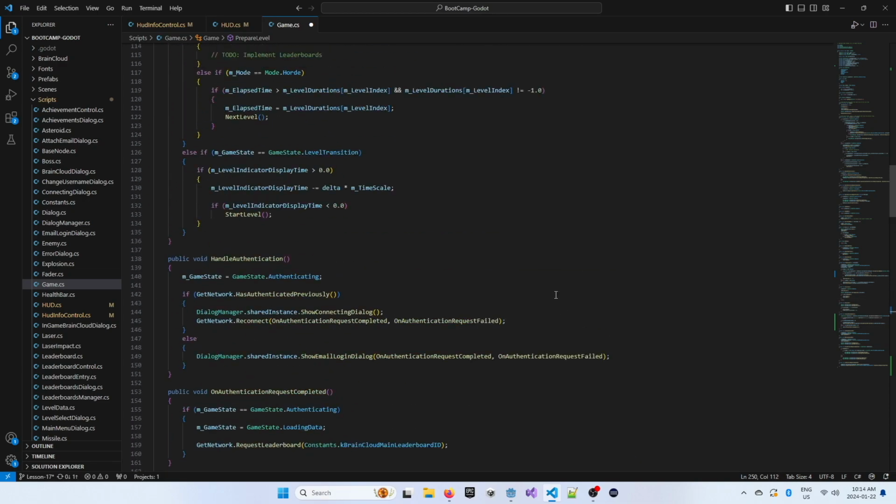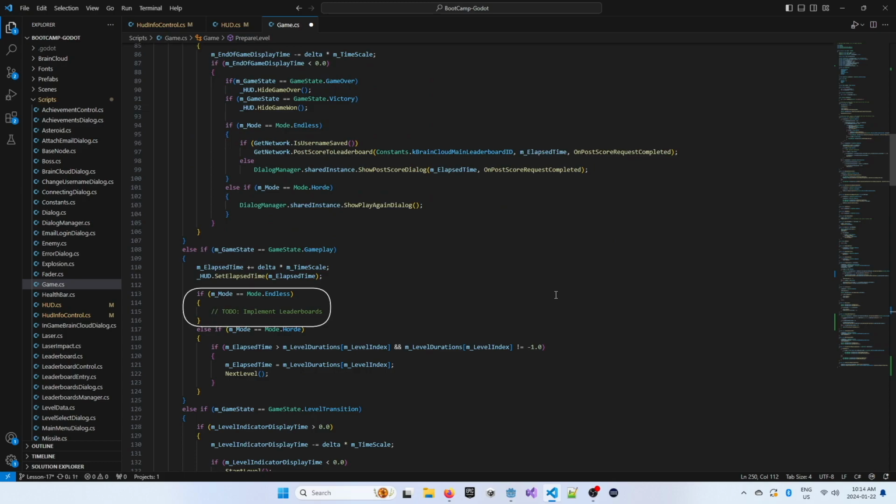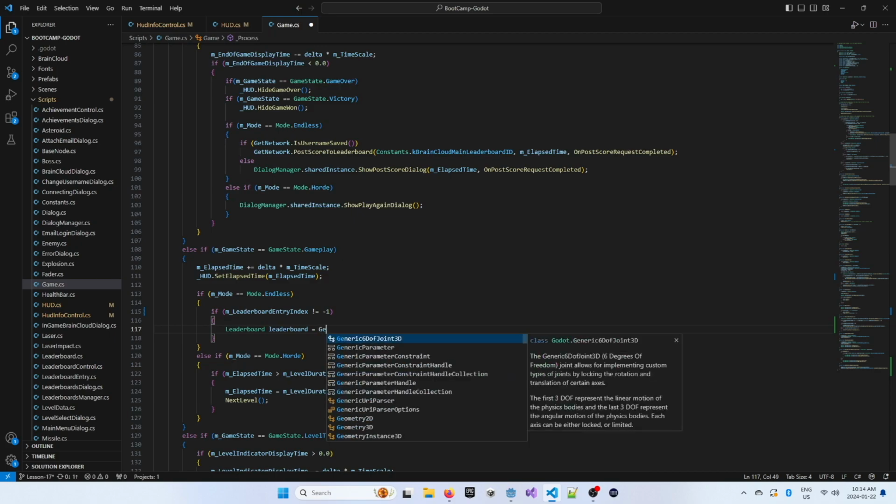Scroll up and find the process method. About 3/4 of the way down this method, there's an if statement that checks to see if the game mode is endless. Delete the to-do comment. First check to see if the mLeaderboardEntryIndex member variable is not -1. If it's not -1, get the main leaderboard.